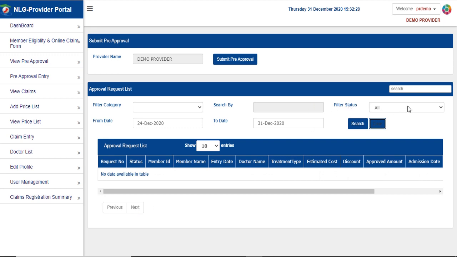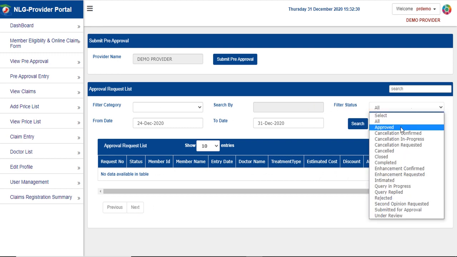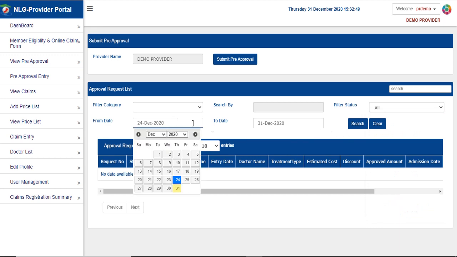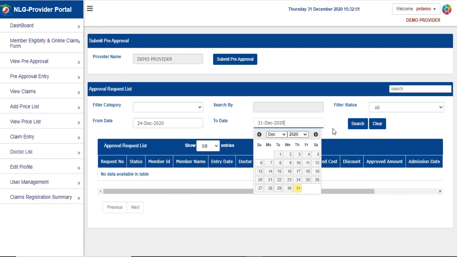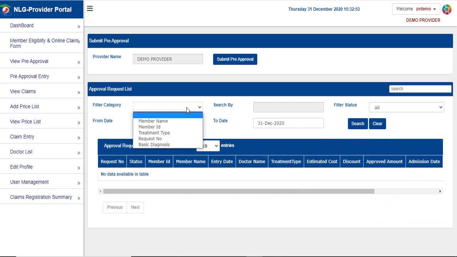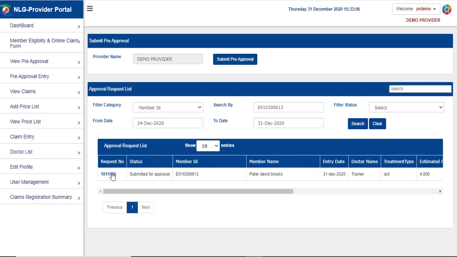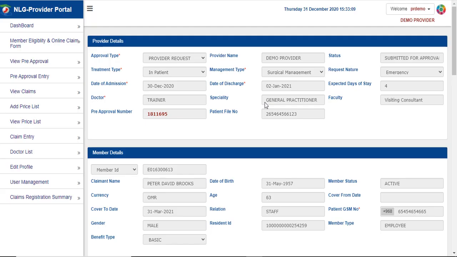The user can also filter based on status like all, approved, cancellation confirmed, cancellation in progress, cancellation requested, cancelled, closed, completed, intimated, query in progress, query replied, submitted for approval, under review. Select from date and to date. Select any of the following and click on the Search button. Click on the request number and the details are viewed as shown below.